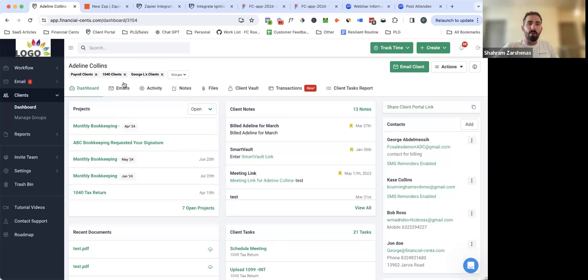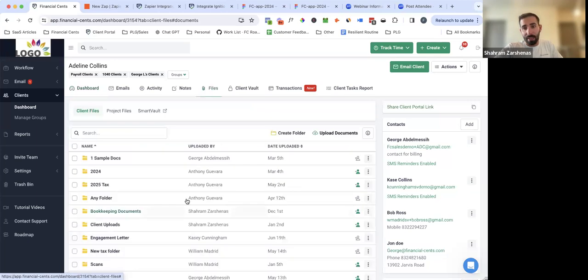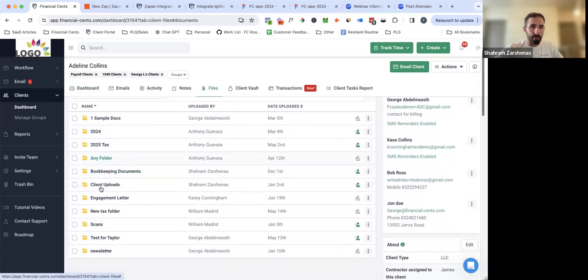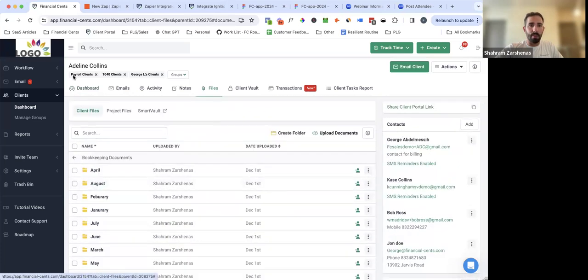So if you go to the client's profile now and you click the Files tab where the documents are typically stored, you now have this bar up here. And up here, you have your client files, which was always here. This is where you have all the folders for your client. You store documents on them, right? And you can share those folders with the client.